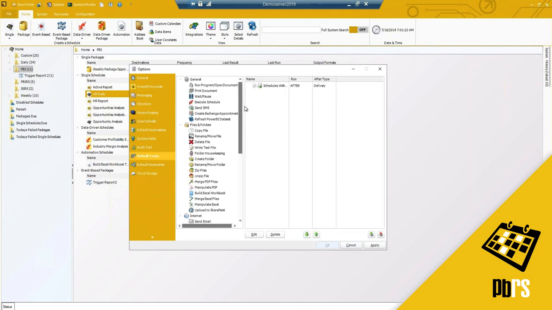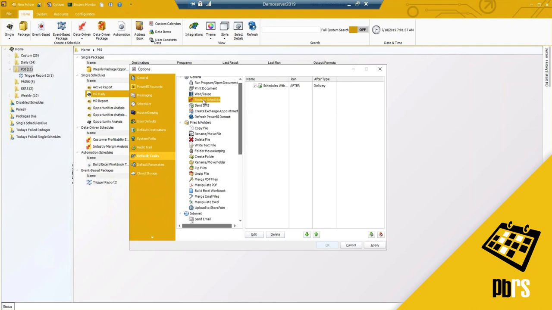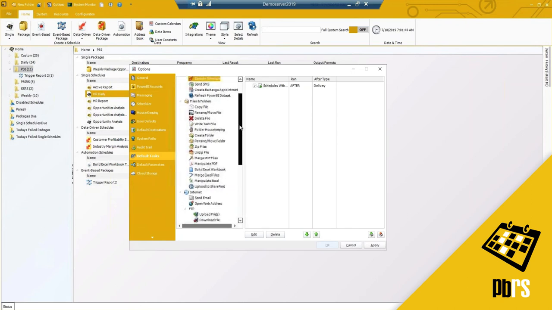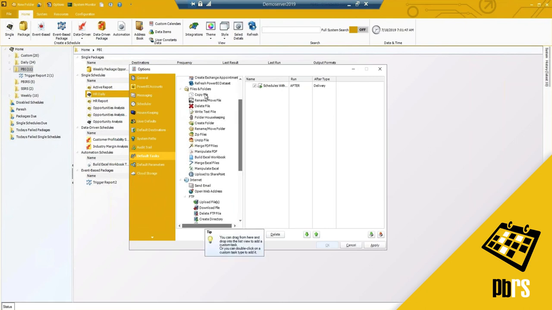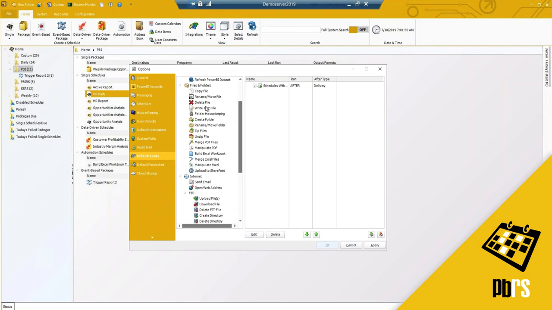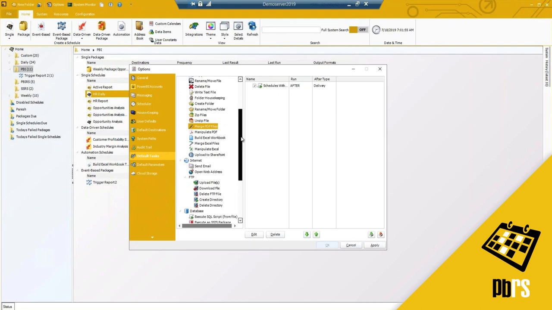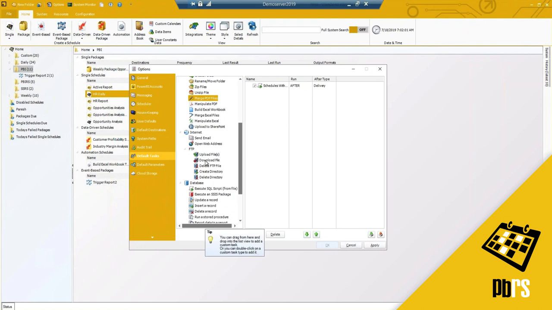We do have default tasks. I like to also call them workflows, possibly, but these custom tasks are literally that. Being able to run batch files or folders, you will also see you can execute additional schedules that you may have already created, refreshing Power BI data sets, many different options in regards to files and folders. Writing text files, merging PDF files, manipulating PDFs, many different options for FTP, whether it's creating, deleting, modifying a directory, uploading, downloading files to the FTP site.